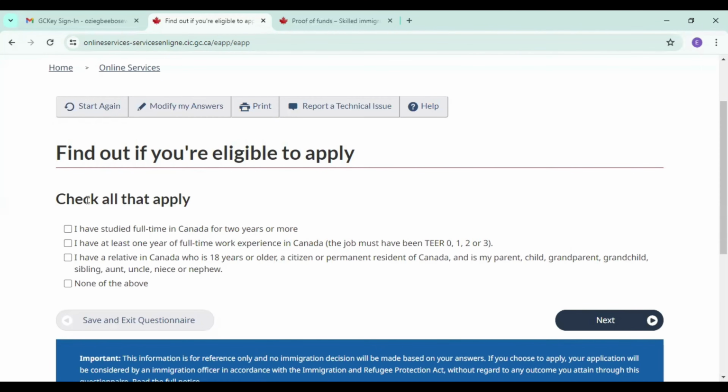Find out if you're eligible to apply, check all that applies. I've studied full-time in Canada for 2 or 3 years. I have at least 1 year full-time work experience in Canada. I have a relative who is in Canada, 18 years, a permanent resident, and is my parent or child, whatever it is. None of the above. So for me, I'm just going to click none of the above, all right?